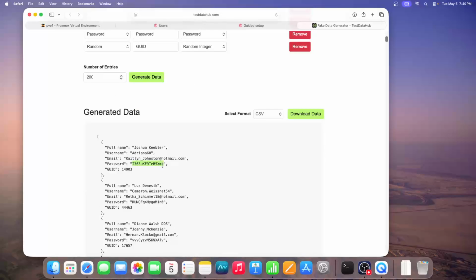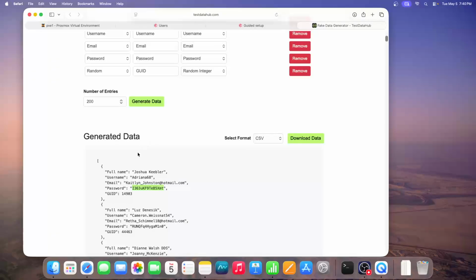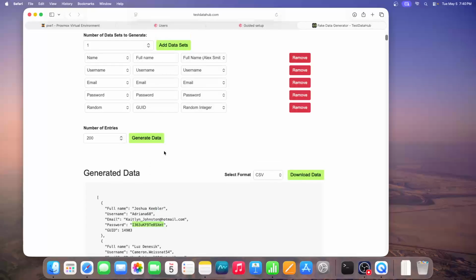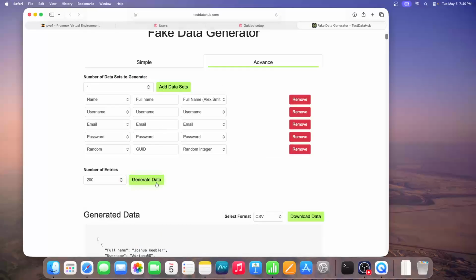Some of the issues you may run into is when you have passwords that are not suitable, like 8 characters, upper, lower, special character, etc. So you have to go in, and I'll show you how to change that one rather than use this one. Anyway, so we're going to generate data.